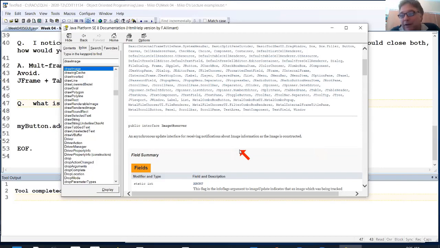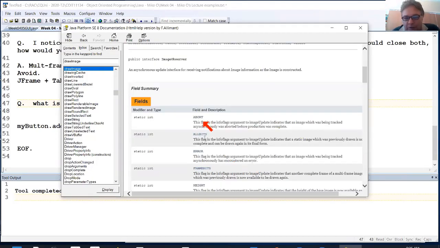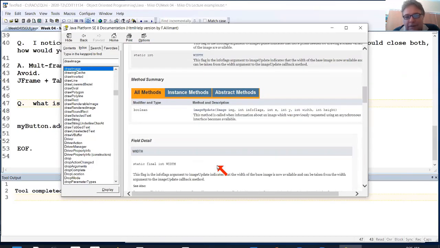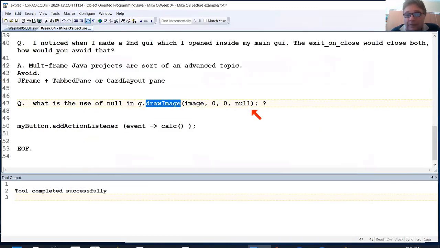Basically, they're a class for keeping an eye on stuff while you're building images. You can do things like abort and all sorts of other things. There's a whole lot you can do with image observers, way outside the scope of this course. So we just put null there. We don't want to provide one.